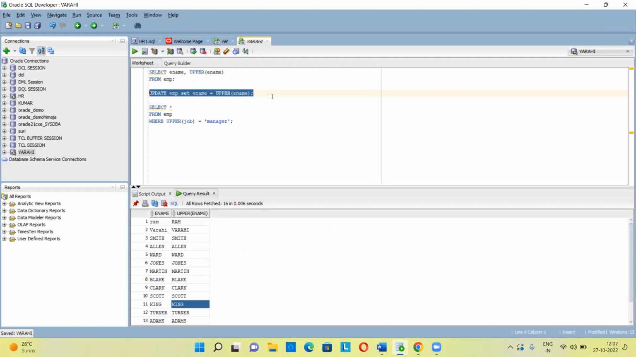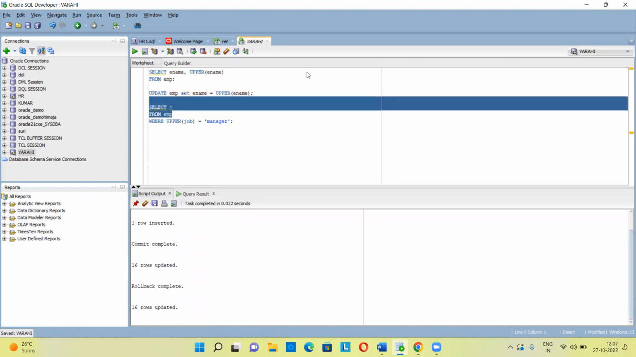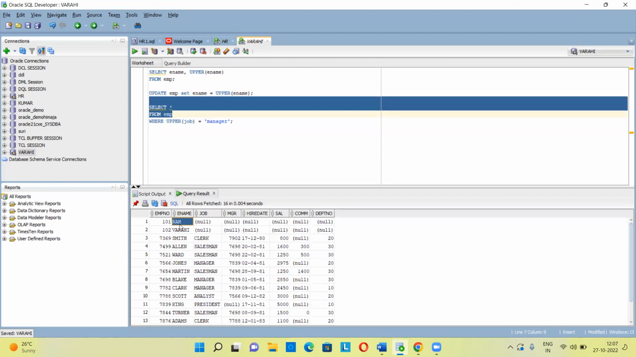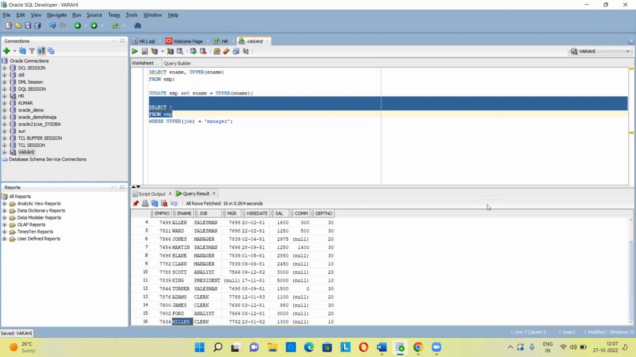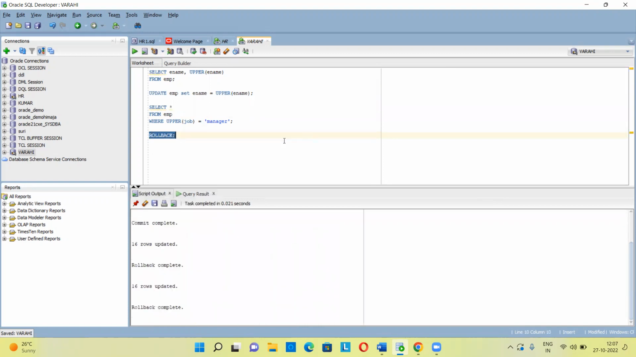Same like the previous example, I'm just trying to update the employee name column data completely with the same name in uppercase. 16 rows updated. You can check these names. Let's see. See, all these names converted into uppercase permanently. I updated the data, but I don't want it, so I'm just rolling it back. It's done.